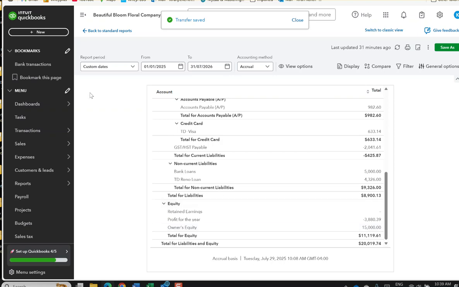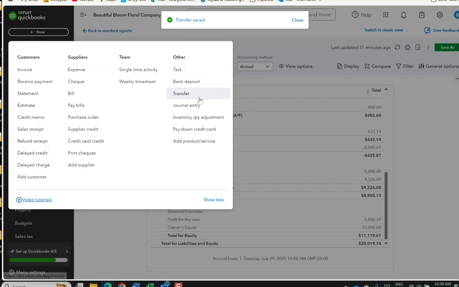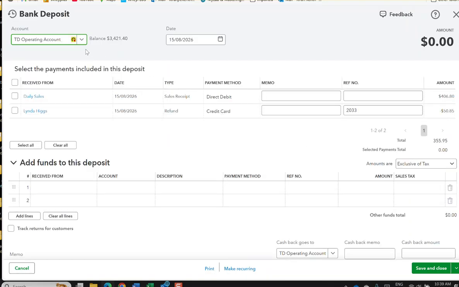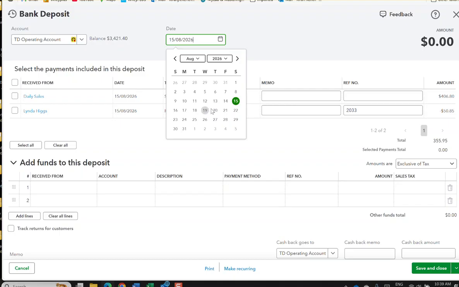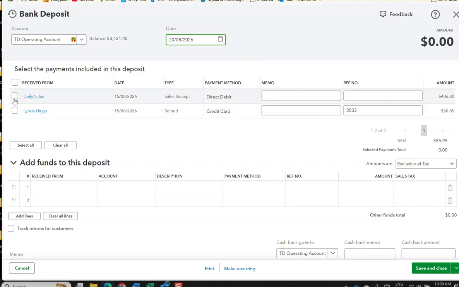Now we needed to do a bank deposit, and on the bank deposit to the operating account, we're making a deposit on the 20th/08, and it is for these two. My total should be 355.95. That's what they're telling me, and we have everything we're supposed to do. I will do save and close.